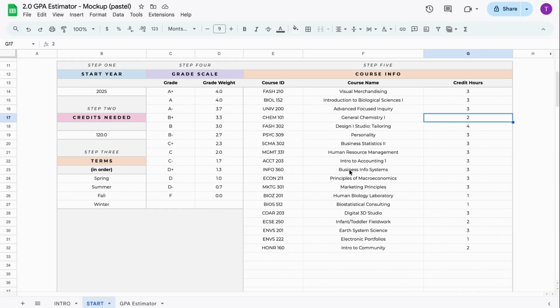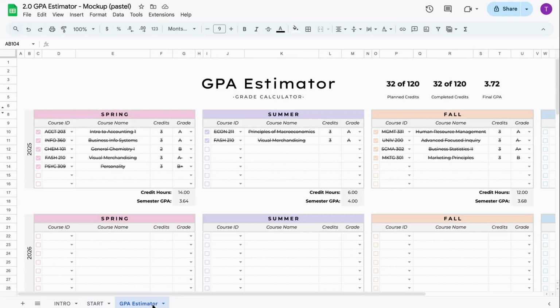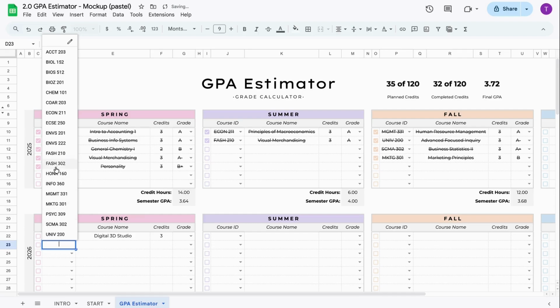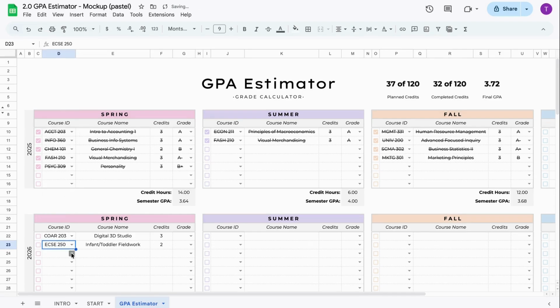Now let's move to the main tab, the GPA Estimator tab itself. The GPA Estimator tab allows you to track completed courses, plan future courses, and see how your GPA may change based on different grade scenarios. To use this tab, first select the courses you've already completed using the drop-down menus. The full course names and credit hours will automatically populate based on your Start tab entries.